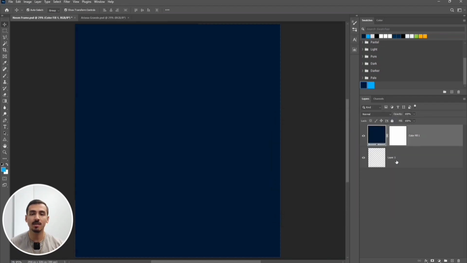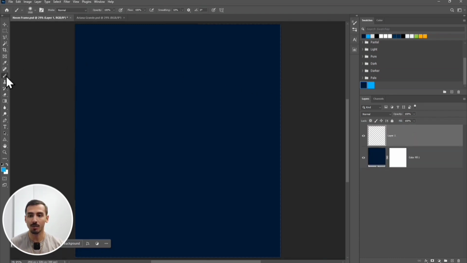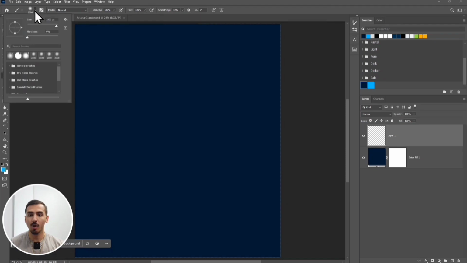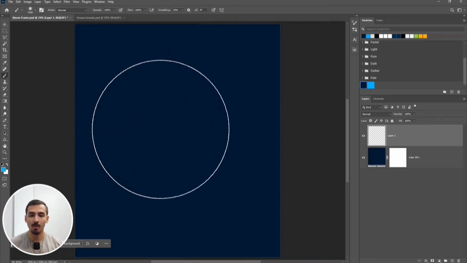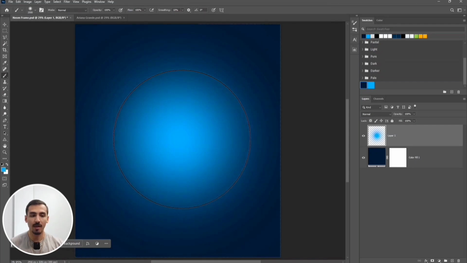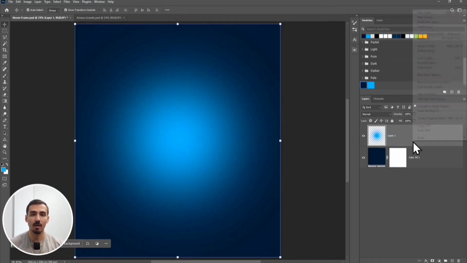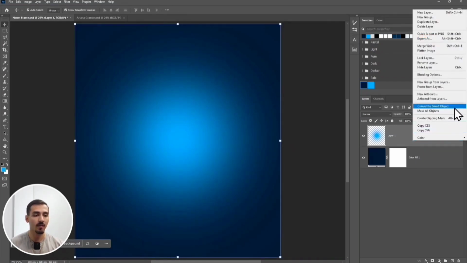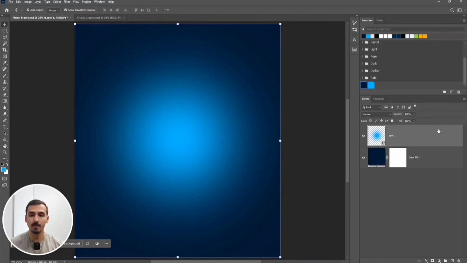Once you've created the solid color, you need a new layer. Drag it to the top. After that, enable the brush. In brush setting, the size should be something around 2500 and the hardness should be 0%. Now, come in the middle of your scene and click. After that, select your layer, right-click on it, and convert it into a smart object.